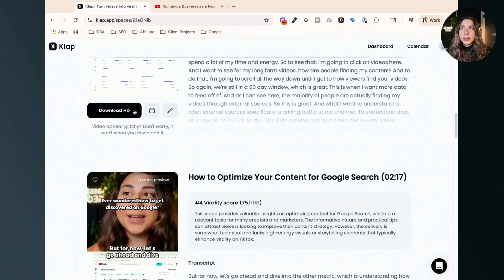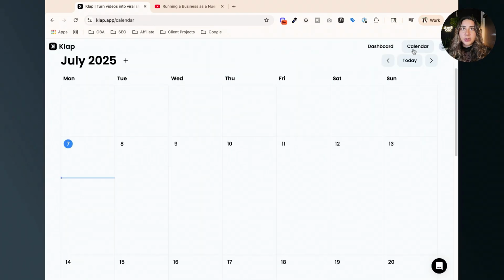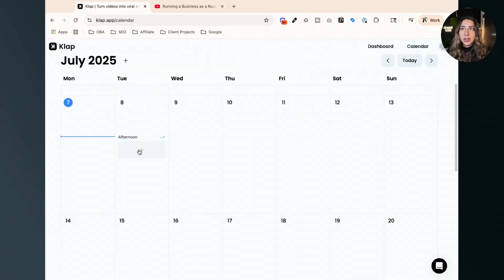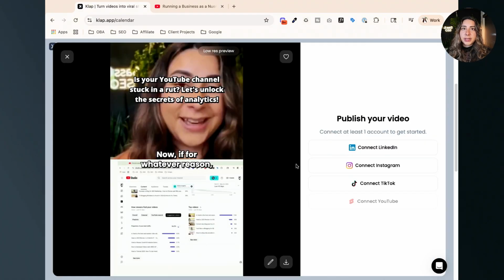Now, when you do go to post, if I were to connect my Instagram account, I can just schedule it on the calendar and you'll be able to see the content calendar here of whatever content you're going to be posting. So I can come in and say, okay, I want to post this piece of content and then select what platform it's going to go on.